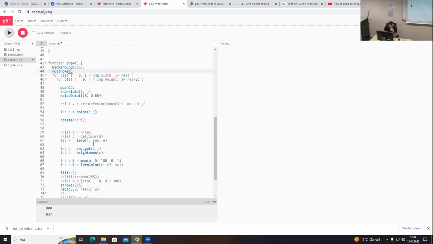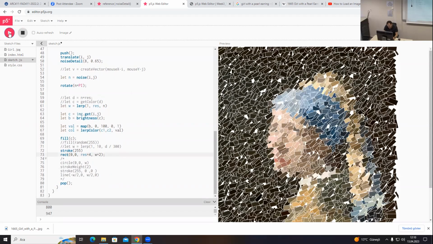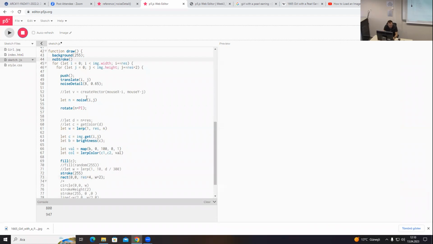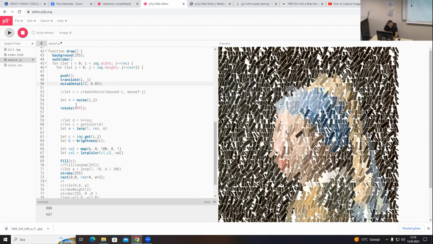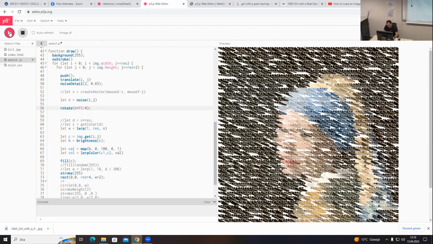And then I want to make this a bit more interesting. So times 4 times 2. So it's working with noise, but let's actually reduce this. So noise detail 2. Okay, I'm not sure if this rotation is working at the moment. Pi divided by 4. Yeah, I'm not reading this the way I want it to.